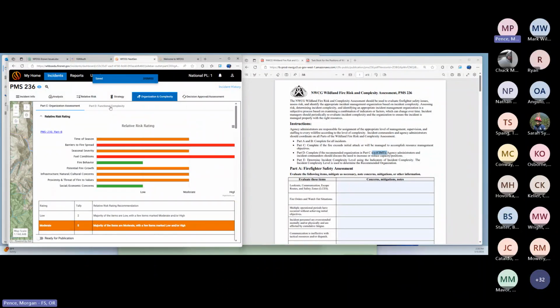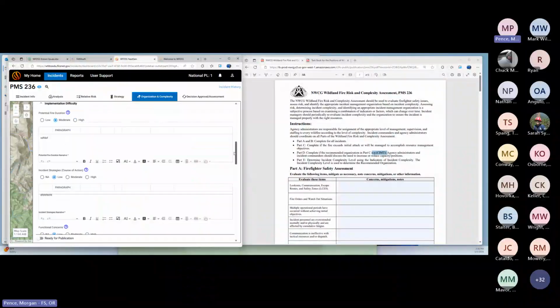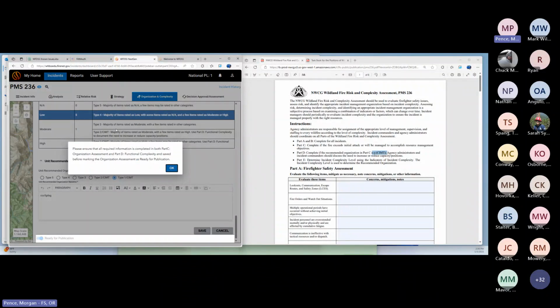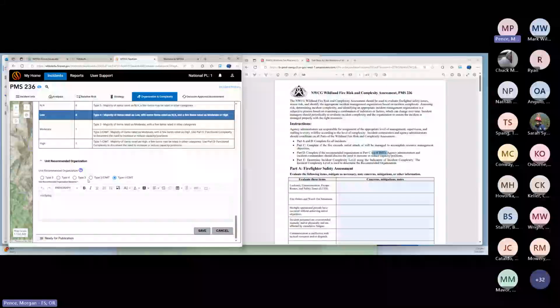functional complexity up here is now usable. And if I tried to select ready for publication without completing it, I would get this message that is telling me, hey, you need to go do Part D. You can't save this ready for publication without that. So that's how that feature works.